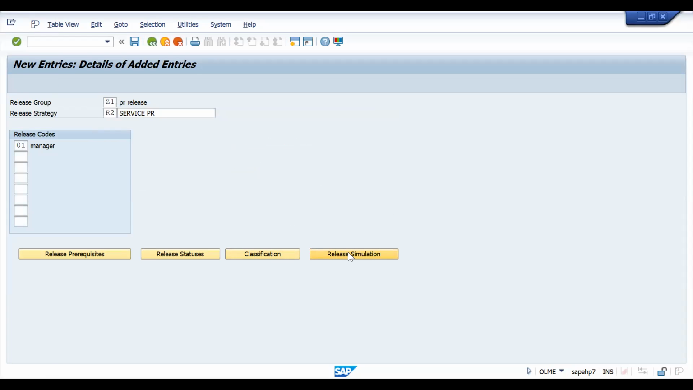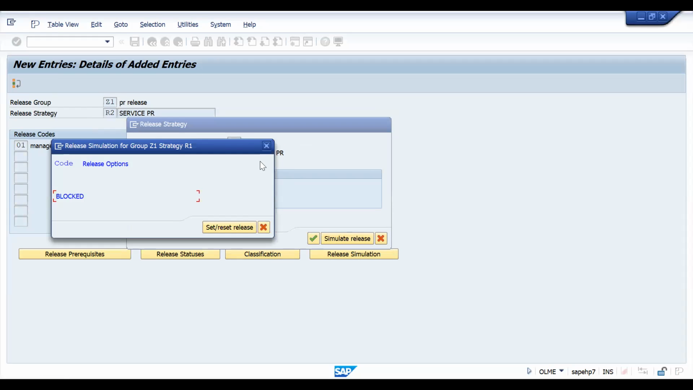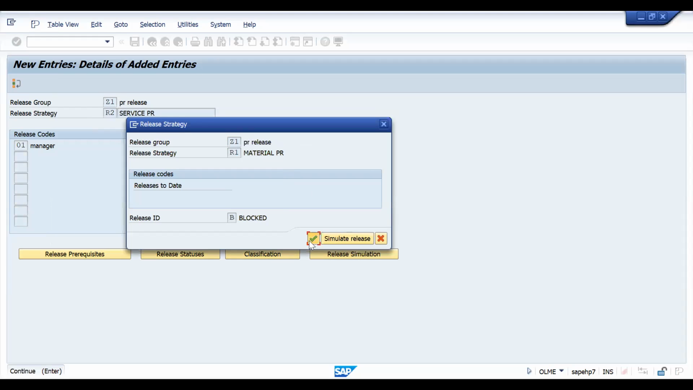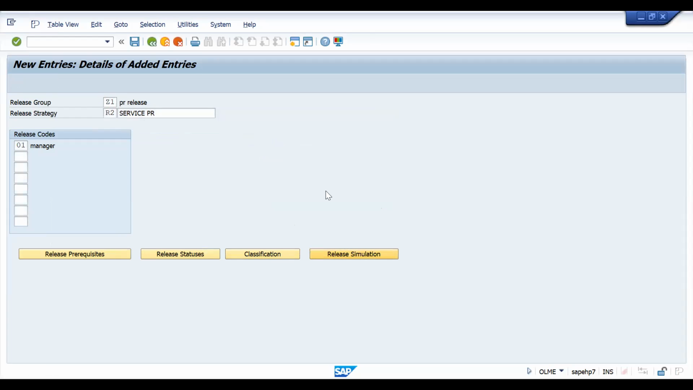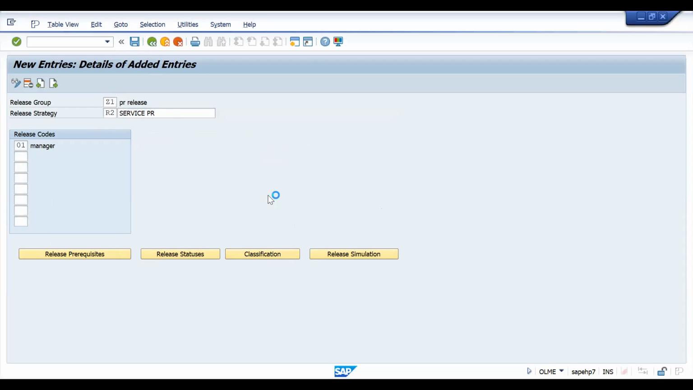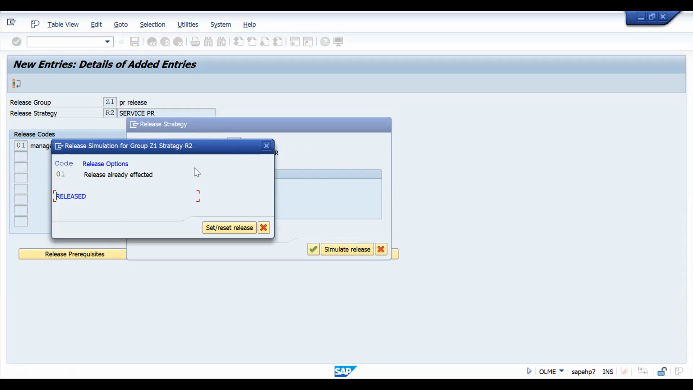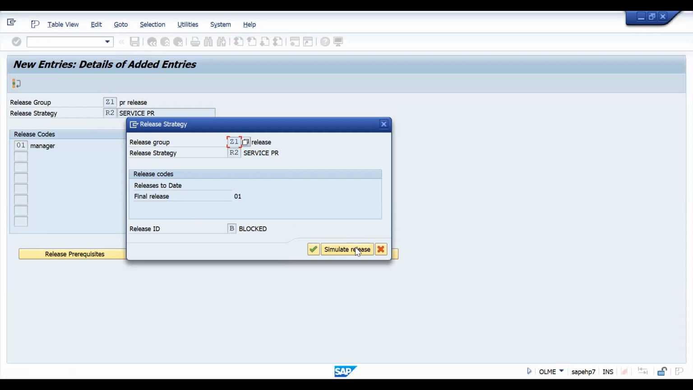Classification to do, simulation. Just check. Okay, we need to save and then we need to do the simulation, whether it is triggering. Check. Then go for simulation. Okay, double click. Release is affected. Okay, done.